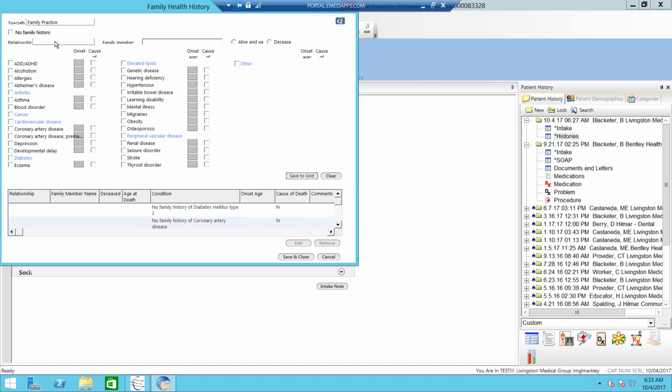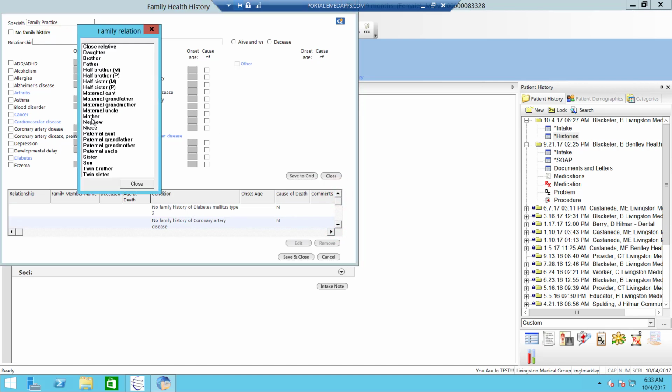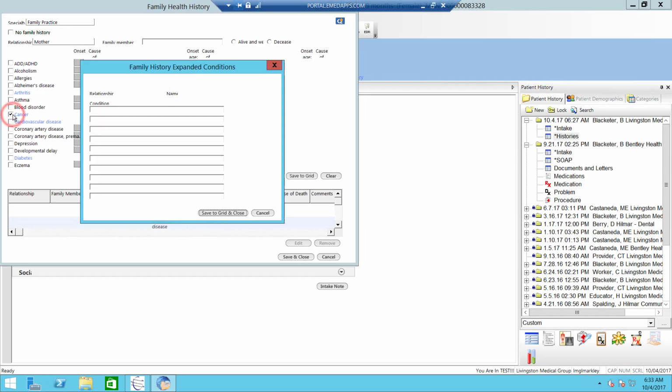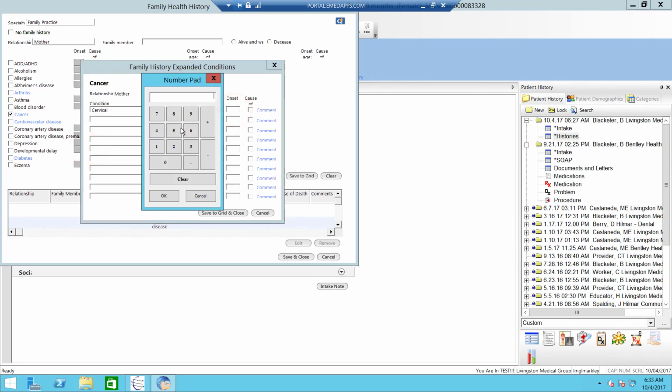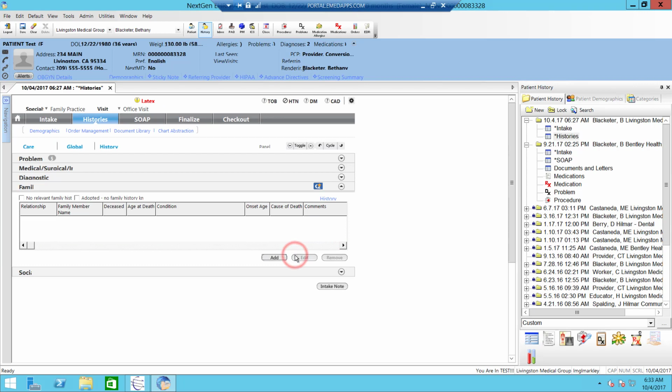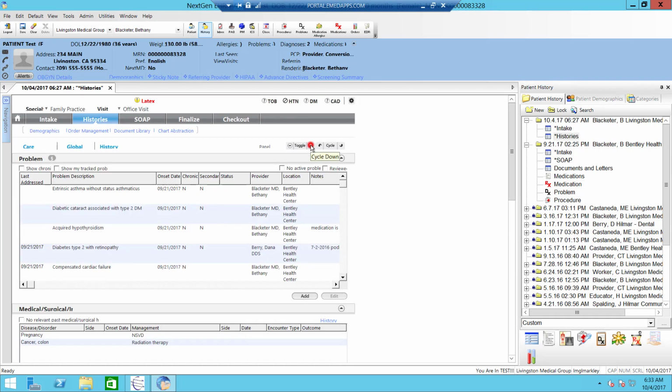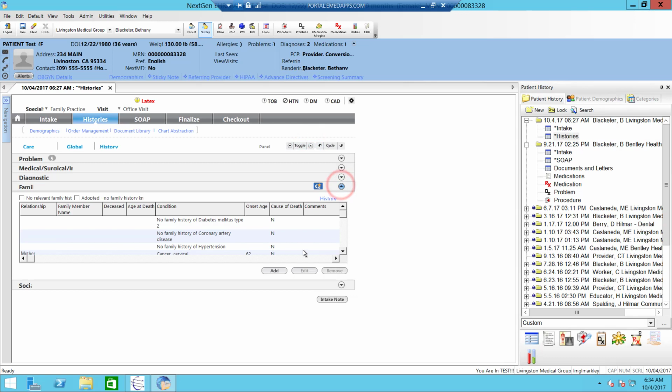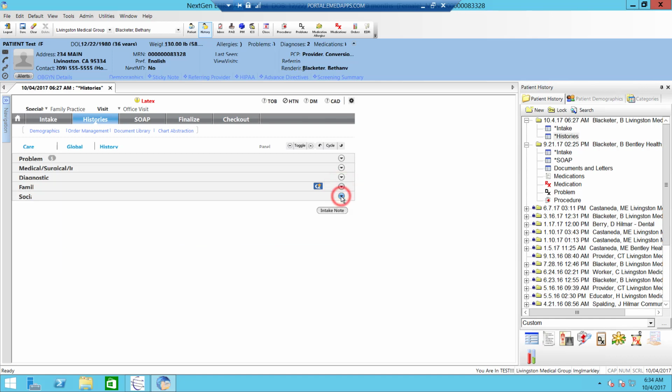But let's say that maybe there was a family history. Their mother did have cancer also. And what type of cancer did the mother have? Cervical. The onset was 62. And save and close. Sorry, I'm not sure why the grids keep toggling open, but here we can see it, that the mother had cervical cancer at 62. We'll then collapse that panel and let's look at social.